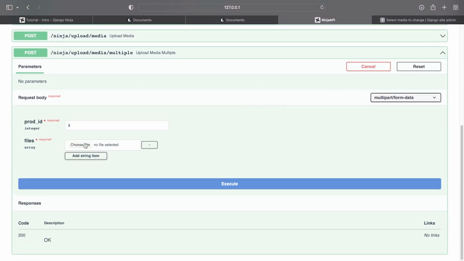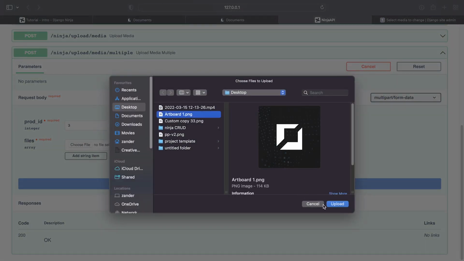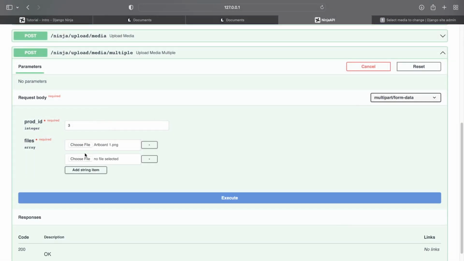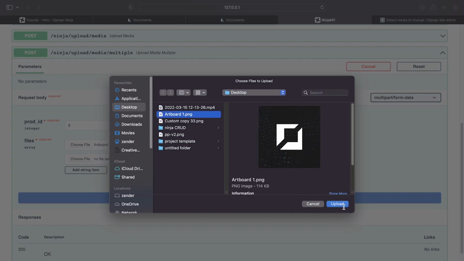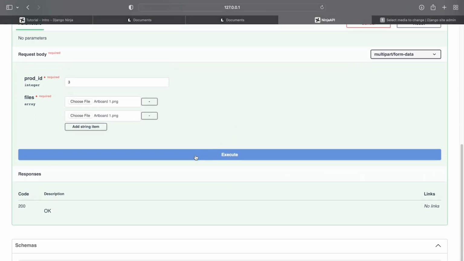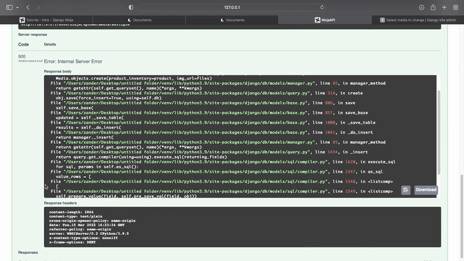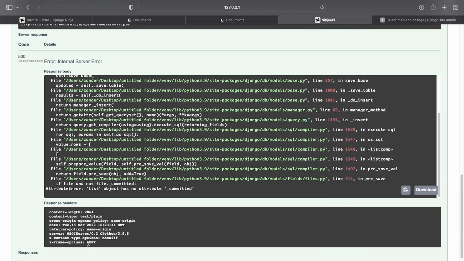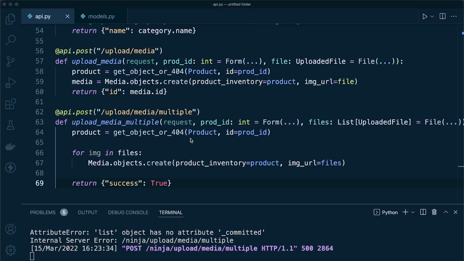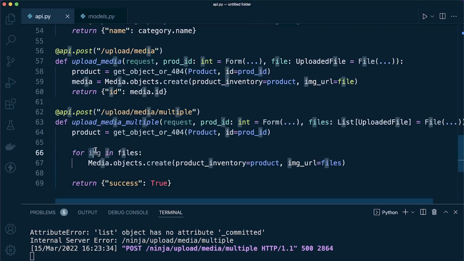So ID 3, can add the artboard image. And then let's just give that a go. So this time we've still got an error, 500. X-frame denied. Okay, it's getting a little bit late. I can see what the problem is. So I'm not referencing image, am I? So here, for example, I'm referencing image URL and files. So I'm referencing files as the whole files.